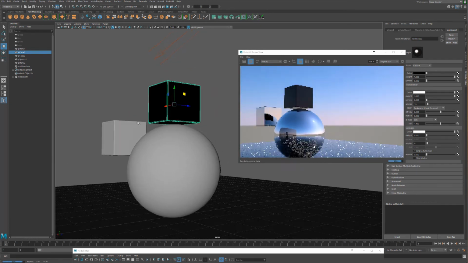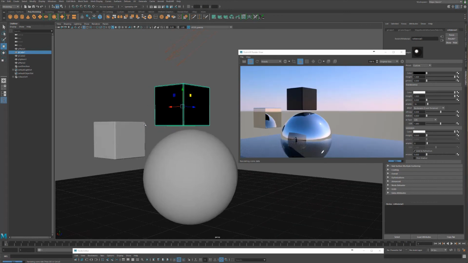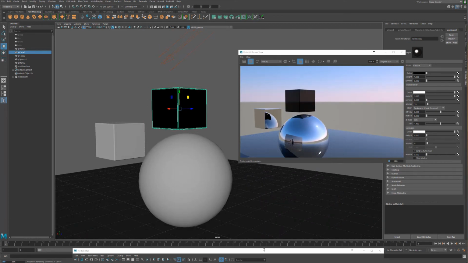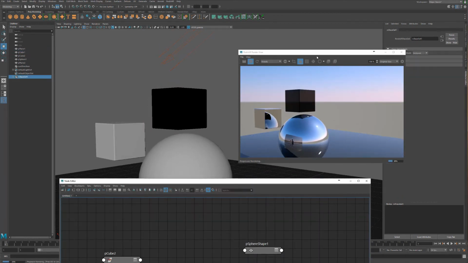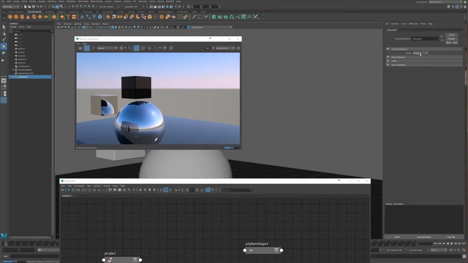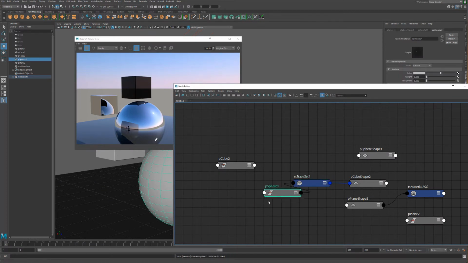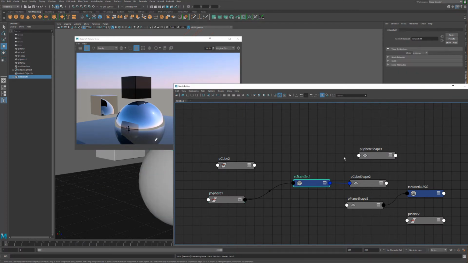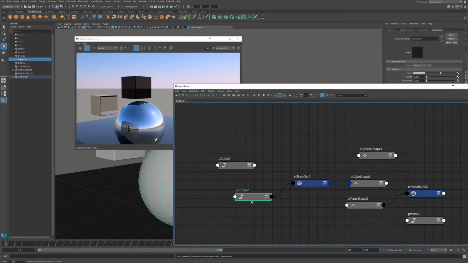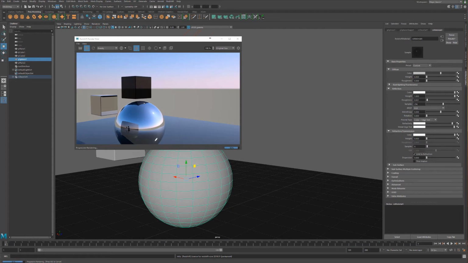See? And the reason is because now we're using inclusive mode. And inclusive mode basically means the only objects that are going to reflect are the ones connected, while exclusive mode is the opposite. All the objects are going to reflect except for the one that's connected. So hopefully that makes sense.